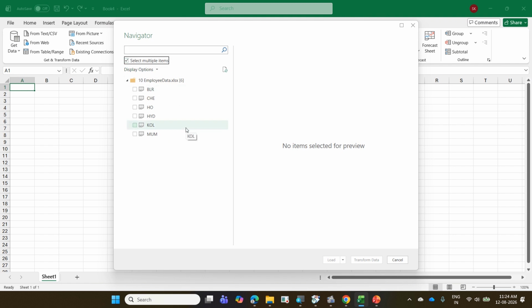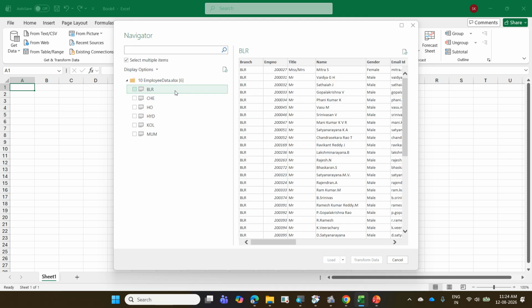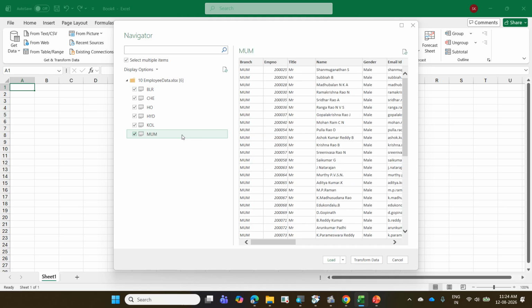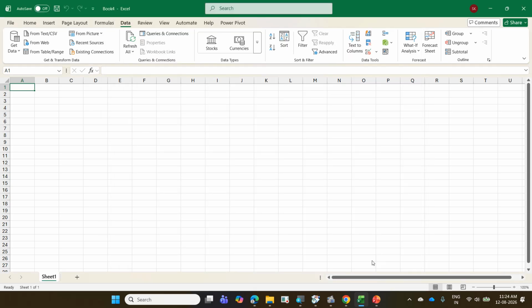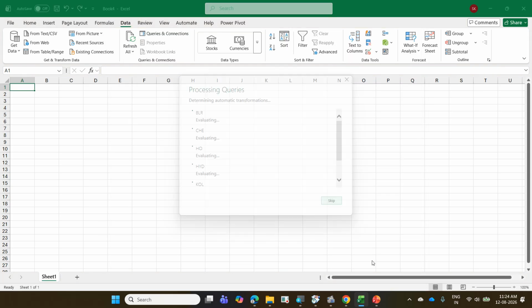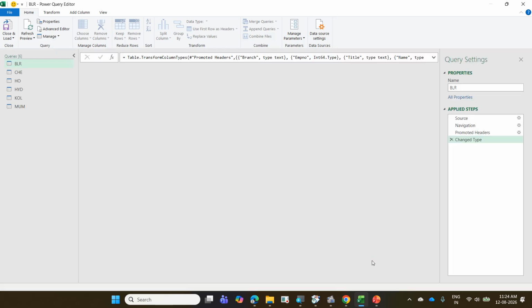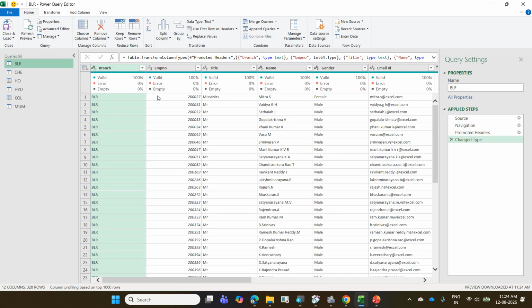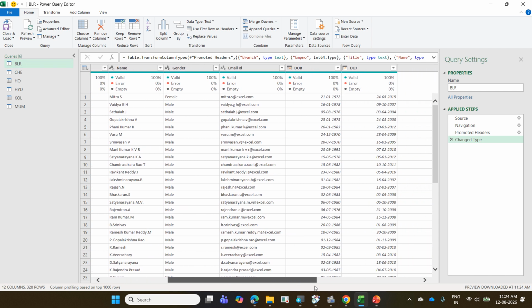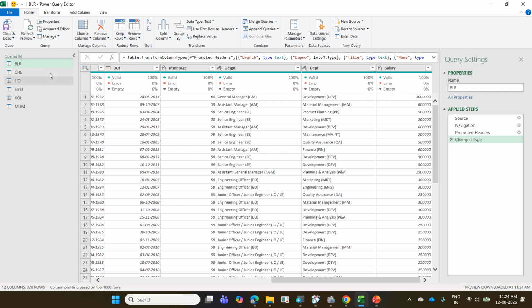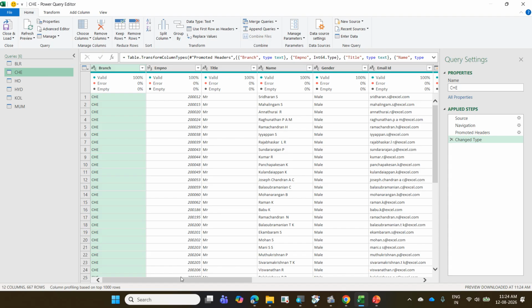Transform data. Make it a practice, make it a habit. Whenever you download data from somewhere else, please check the columns. It's always better to check the column quality. Heading is correct, my data is correct, data type green. Yes. In Chennai also, correct. In HO, correct. Hyderabad, Kolkata, correct. Mumbai, right.